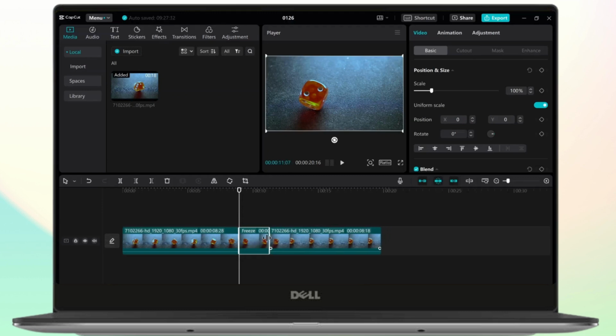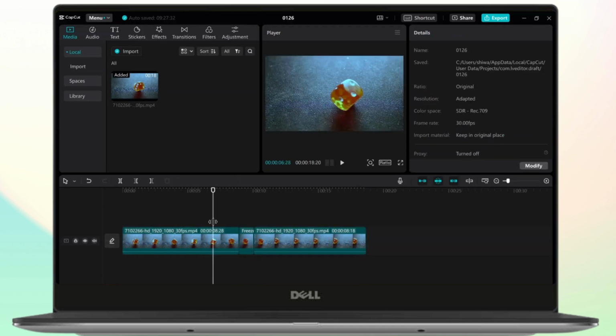Now you can adjust the size of this if you want to, so I'll just set it up. Now what you'll need to do is you can just head back here, tap on play, and there you go, the freeze has been added. And that is basically how you do it.